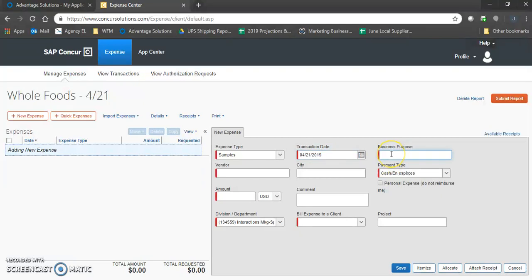Then we're going to go ahead and enter the business purpose. So the business purpose here was a demo. I demoed a product at Whole Foods, and that was my event. The vendor would be where we made the purchase at. I purchased the product from Whole Foods, since that's where I was sampling, and that took place in San Diego.